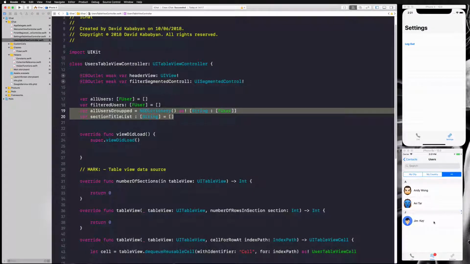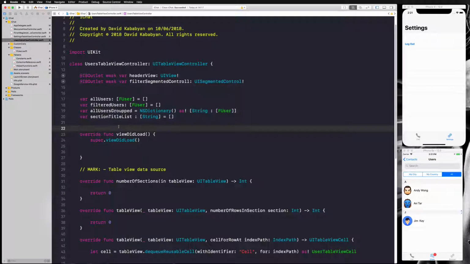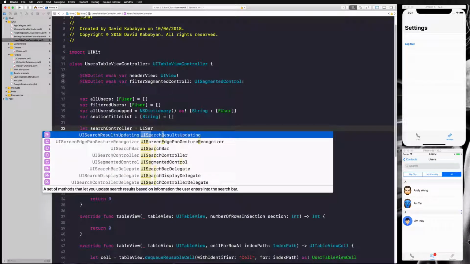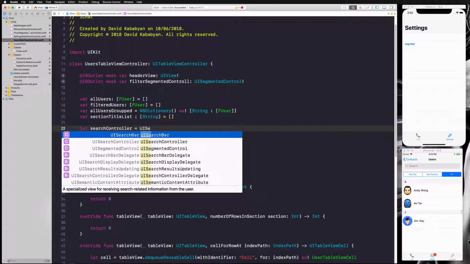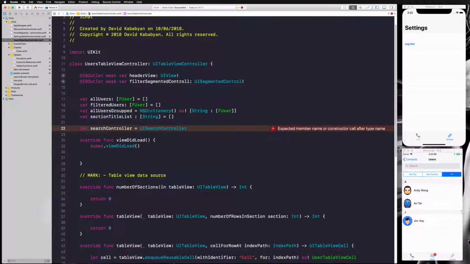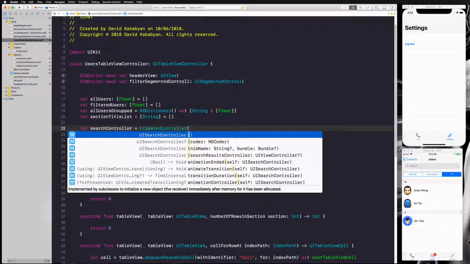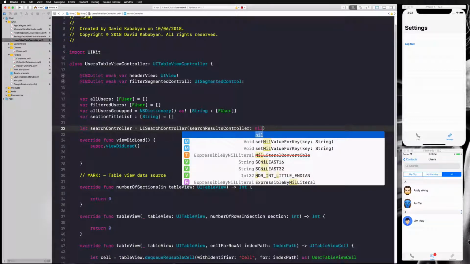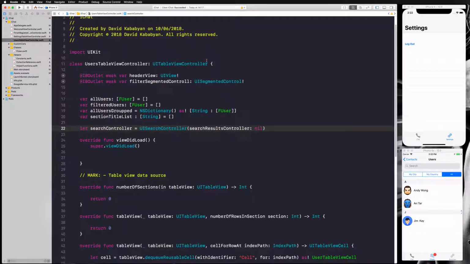Okay, another thing we want to do is to have a search bar here, so we can search our users. So let's create a search controller for this. I say let searchController is equal to UISearchController, and we are going to instantiate it with a searchResultsController, and I'm going to pass a nil here for now. Okay, so we have this done.